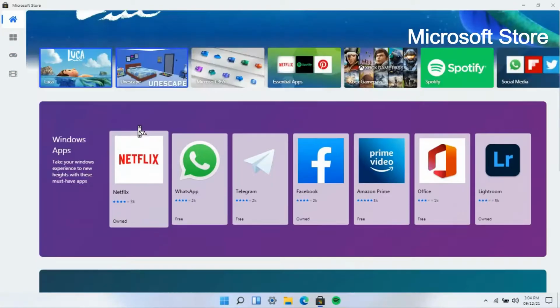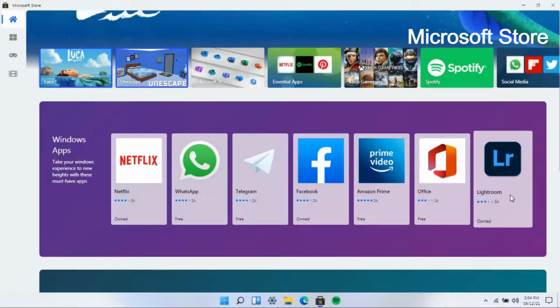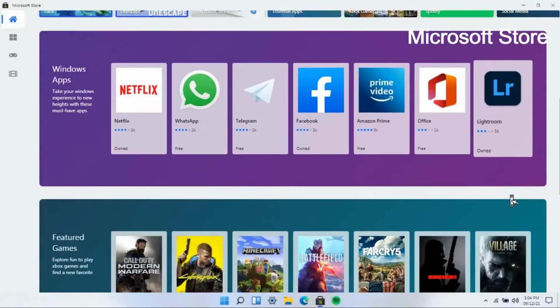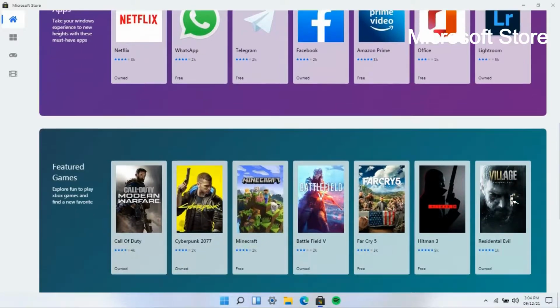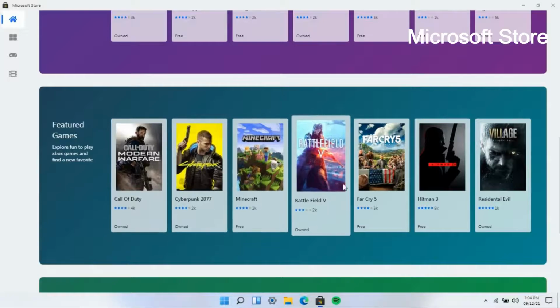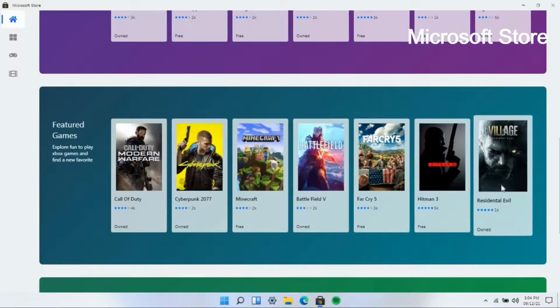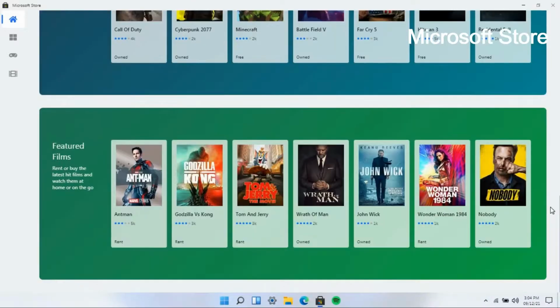For example, you can find the Windows Apps section here, where you can find Netflix, WhatsApp, Telegram, Facebook, Amazon Prime, Microsoft Office, and Adobe Lightroom here. So these are all essential applications for every typical person. In the games section here, we can find Cyberpunk, Minecraft, Battlefield, Hitman 7, and Resident Evil. Yep, you're right. It is even easier to download games directly from Microsoft Store into your PC. Lastly, in the films section, you can find all the new movies here.